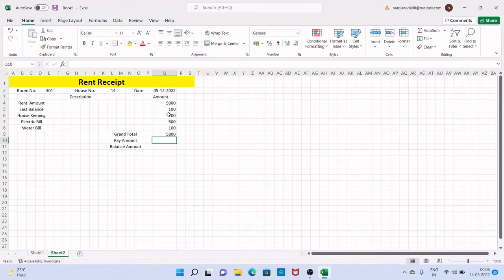5,800. Just see here if it's right. 5,000, then 100, 200, 500, and it will be 800. Yeah, it's exactly correct, 5,800. Okay, it could be dollar or could be rupees, anything. And then the payment, and nothing here.